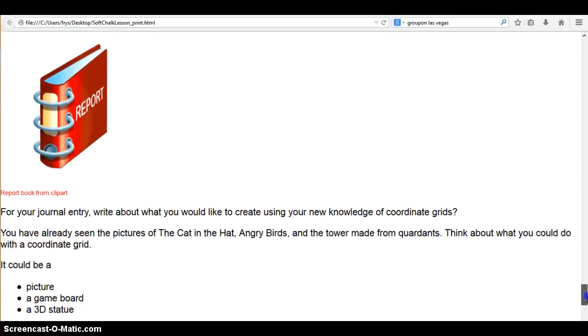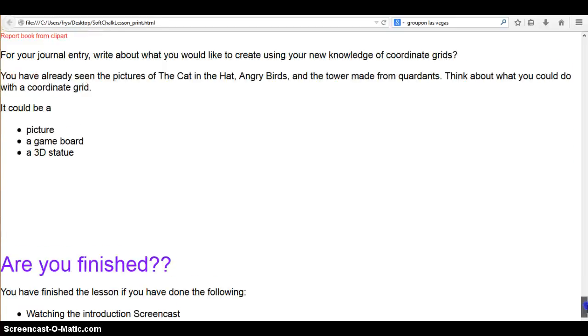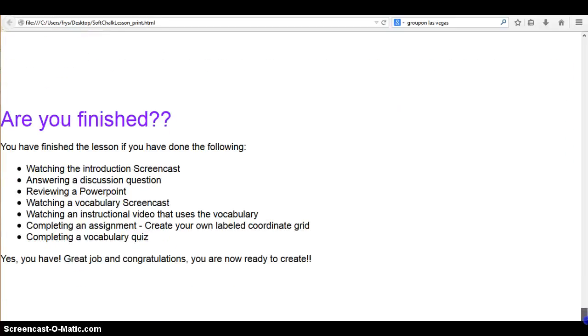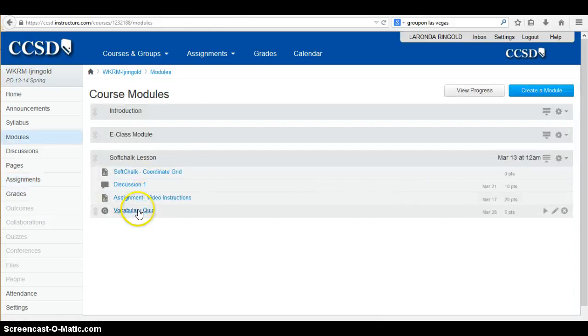The journal entry was there, and then it was a summary. Are you finished? Have you done all these things? And if so, then you've done a great job. Congratulations. It directs them back into the LMS so that they can complete the assignments that were found in the module that they will be creating.